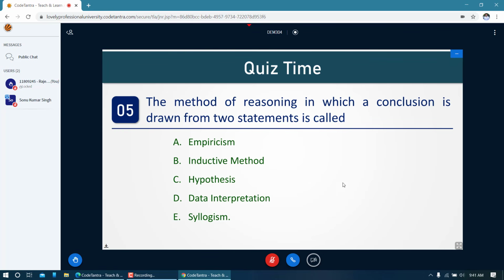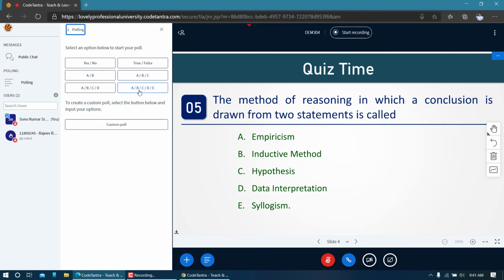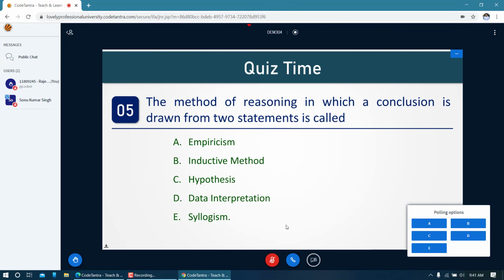And in this case, the teacher will ask you to give an answer. So let us say there are 5 options. The teacher can go for a poll, and he'll give you 5 options A, B, C, D, E. The moment he gives you these options, you will be able to see those 5 polling options. So let us say for this particular question, the answer is E.